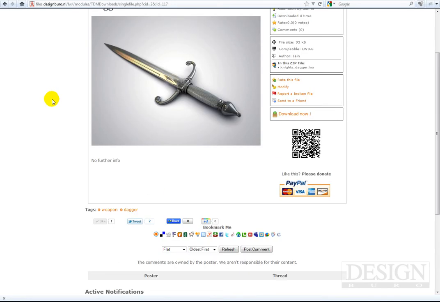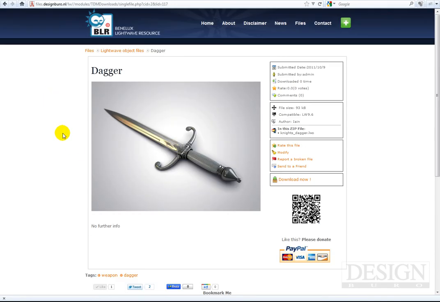Anything more you need to know? Well, there's a donate button. If you appreciate an object you've downloaded, you can donate. Basically, it's standardly put to the Benelux Lightwave resource website. It costs money to buy a website domain and run it and put your time in it and stuff. So if you feel obliged, then you can donate to us.